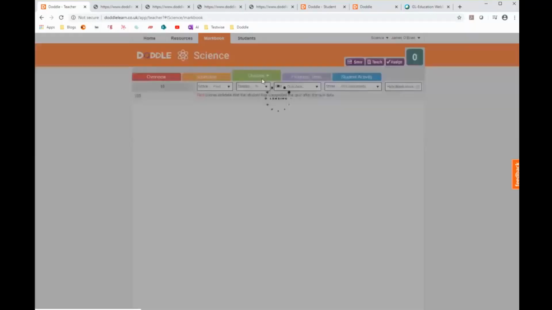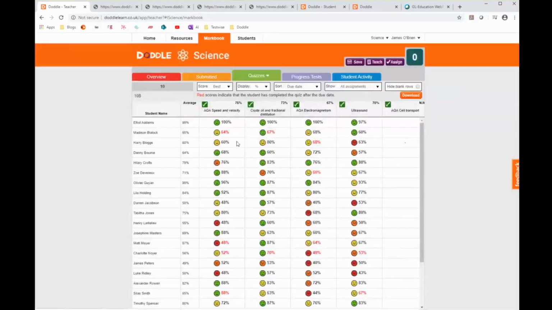The quizzes tab up here is where you'll get really, really rich information. Here we can see student scores across a range of quizzes. And I can also see their self-reflections represented by the smiley face icon. So let's take one example. Here's a student called Madison. And on this quiz, speed and velocity, she scored 64%.